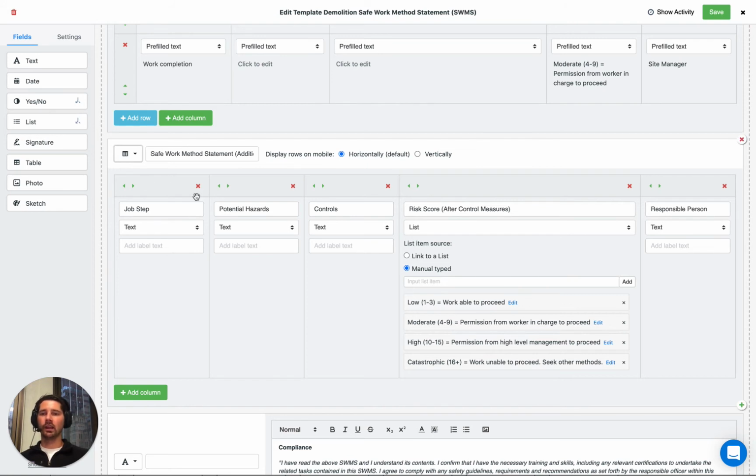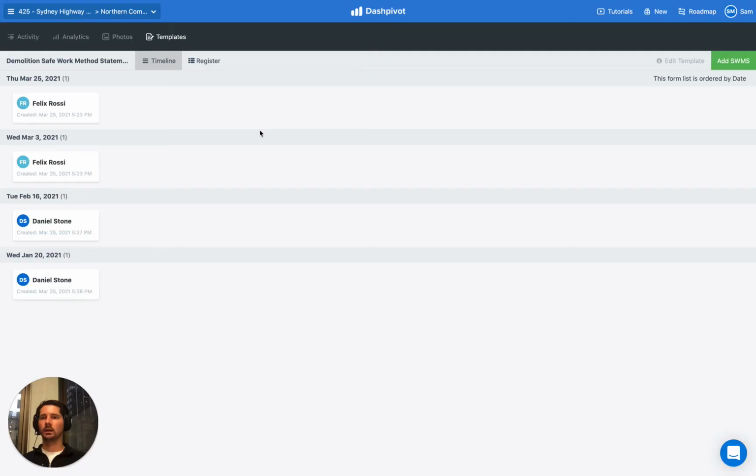And the default table is great because we can add as much additional detail as we need if we're working on a particular task or project that requires some additional detail. So just wanted to show you that. And once your method statement templates are set up, your team will be able to start using them.